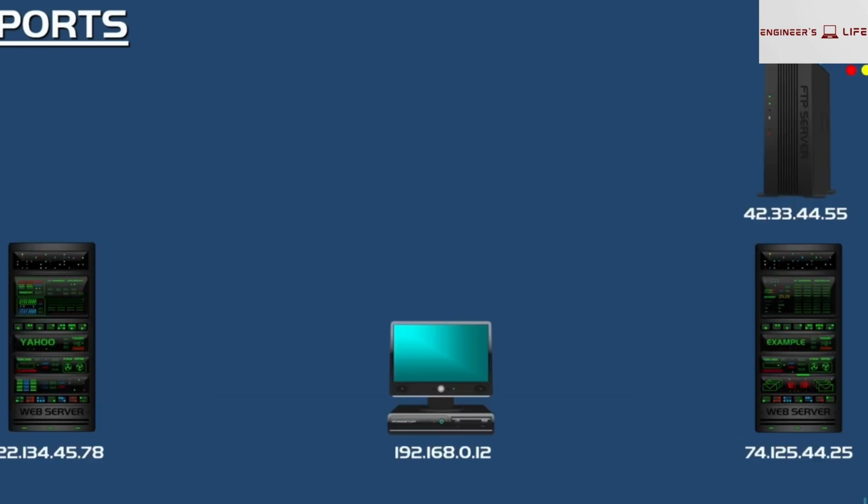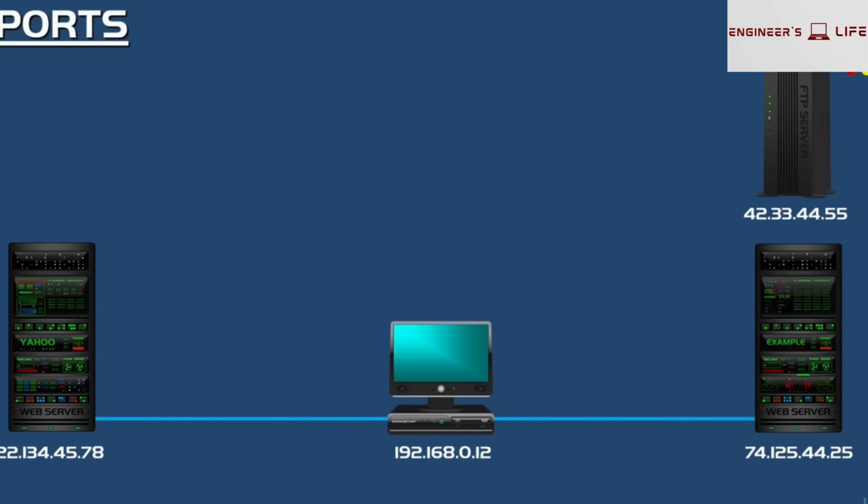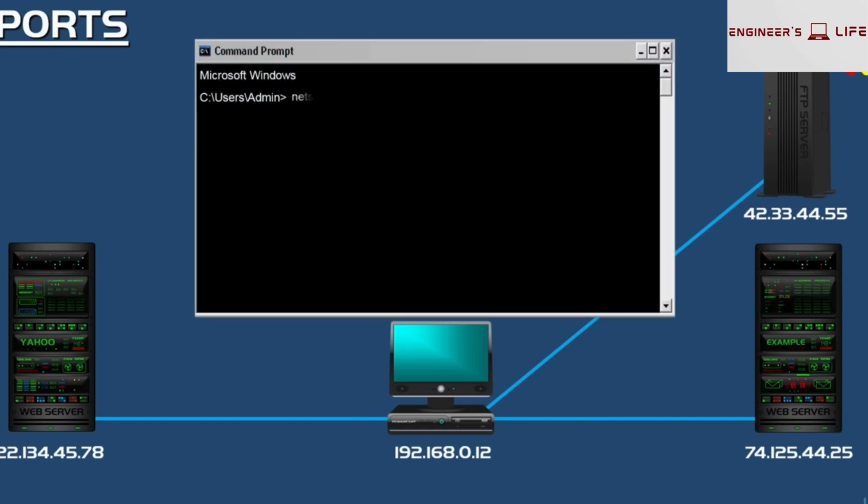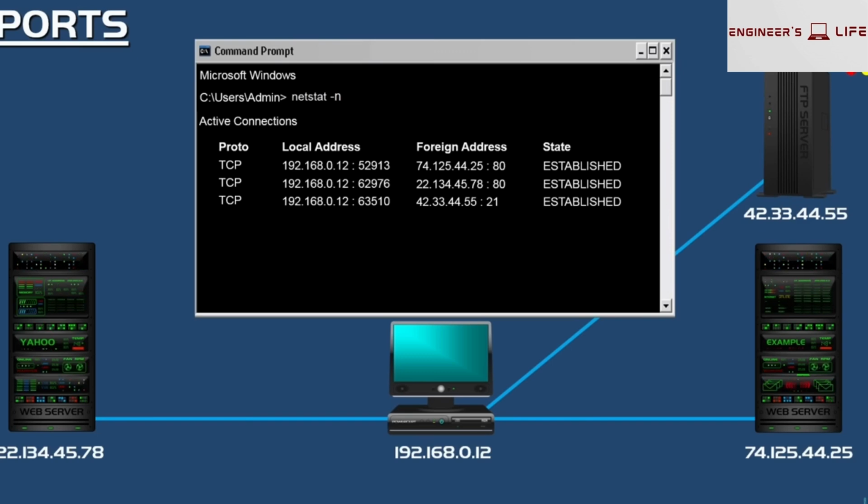So let's put this all together and do another example. Let's go ahead and have our computer connect to a couple of websites, such as yahoo.com and example.com. And then we'll also connect to a separate FTP server. So now if we do the same netstat -n command again, we'll examine the output. And here we see the local IP address of our computer along with the dynamic or private client-side port numbers that are being used for that particular session.